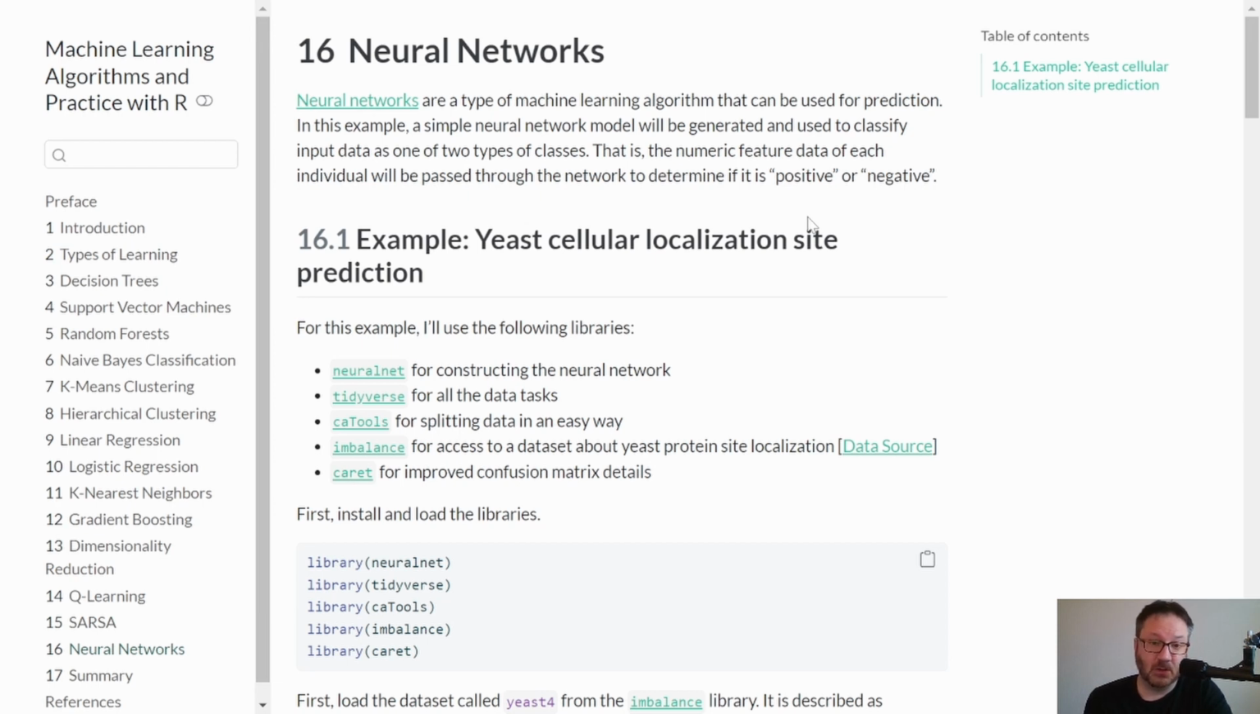The first thing I want to mention is that neural networks are a type of machine learning algorithm, and they can be used for prediction and classification and a lot of different things. What I wanted to do with this is to just explain how to make one very simply, using prepackaged libraries just to get started.